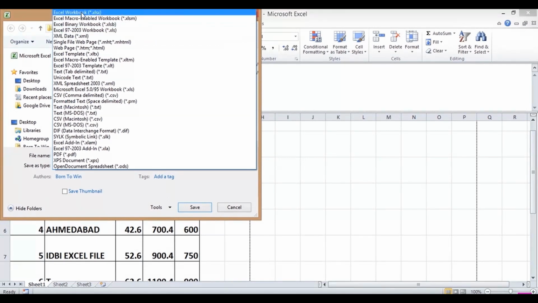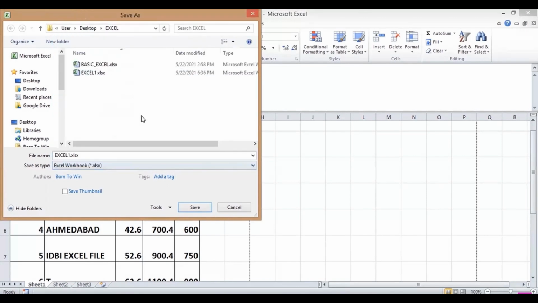But in our course and our Excel, there are two different formats: XLSX and XLSM. When we create a macro, it is XLSM. When we create a simple Excel file, at that time it is only an Excel file.